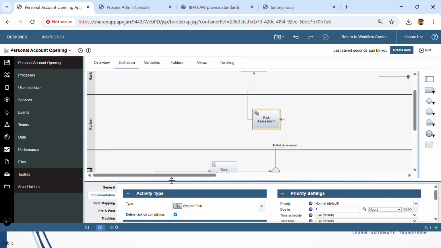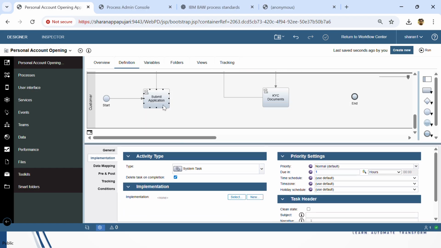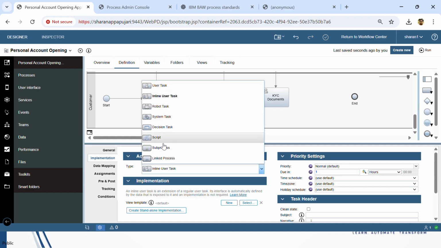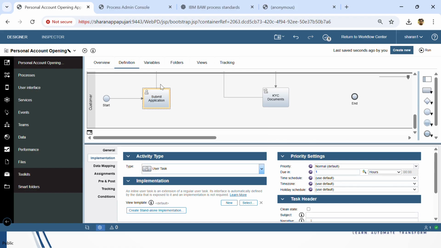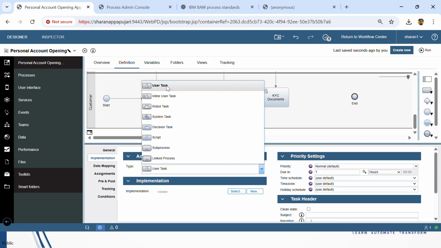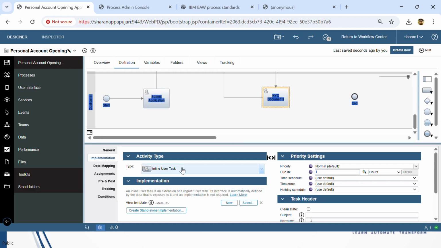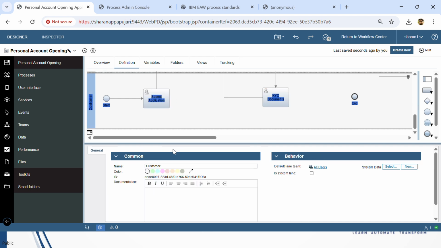So if you go to implementation, because these all are user tasks, right? So these are the user tasks. That is the reason, in the activity level, we have to select a user task. Okay, we'll discuss more about types of task in the next video. As of now, you can see these all are activities the user will be performing, so that is the reason we have to select the user task here. Same for here, KYC document, it is a user task.